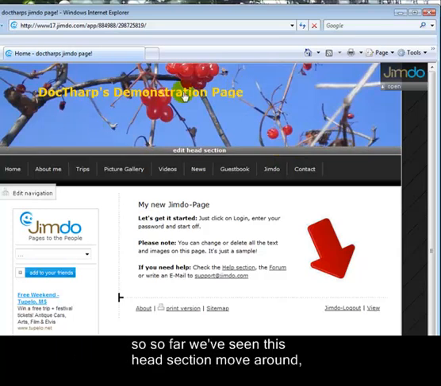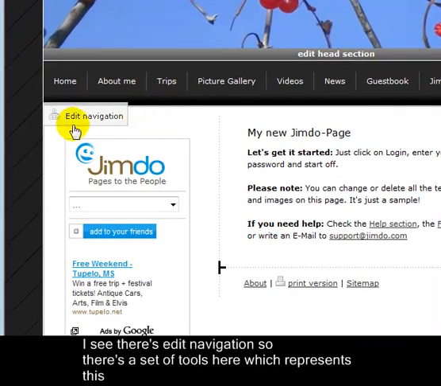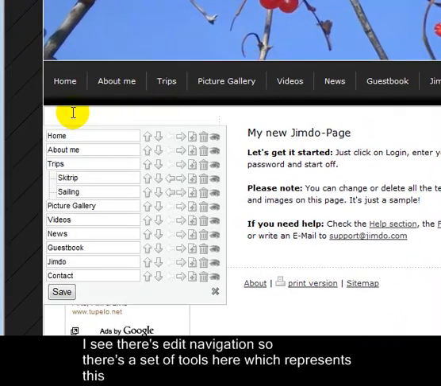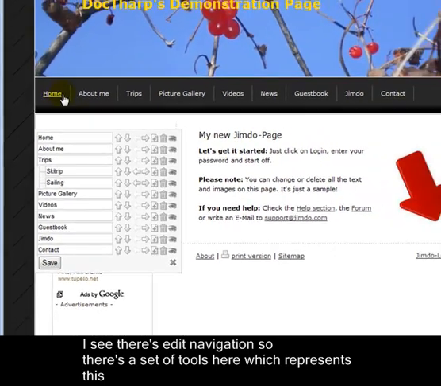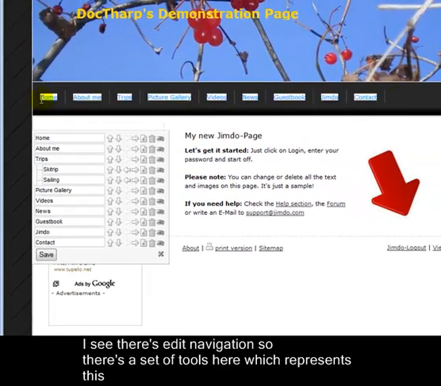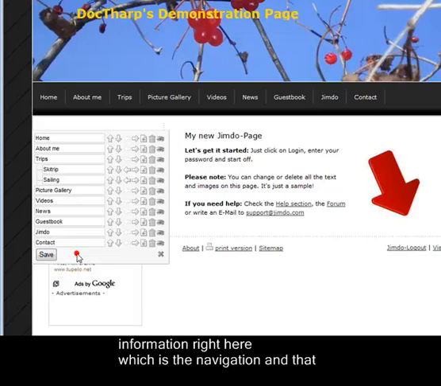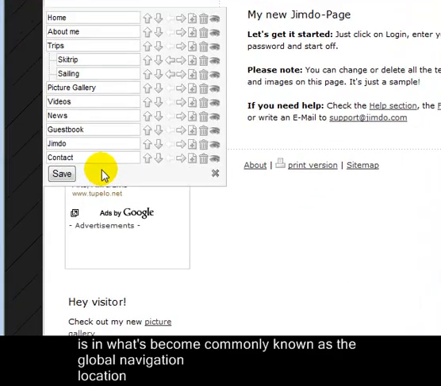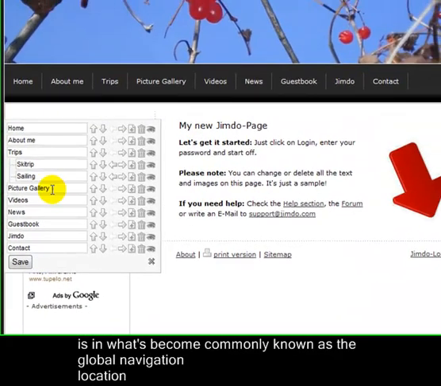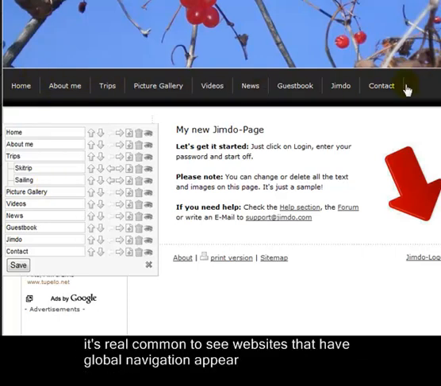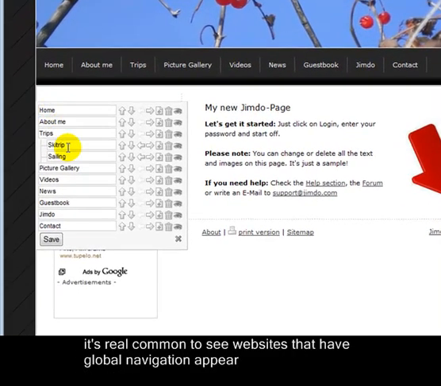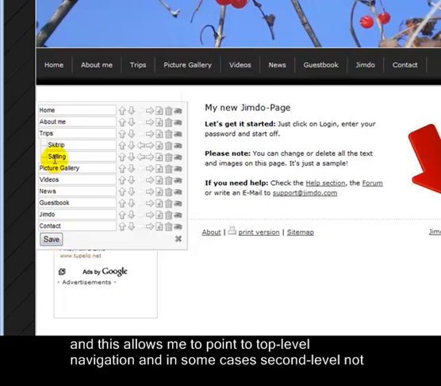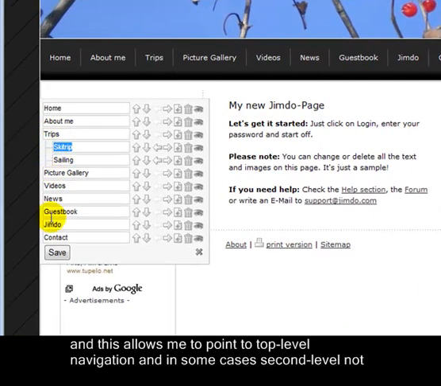So far we've seen this head section. Moving around, I see there's an edit navigation. So there's a set of tools here which represents this information right here, which is the navigation, and that's in what's become commonly known as the global navigation location. It's real common to see websites that have global navigation up here, and this allows me to point to top level navigation, and in some cases second level navigation.